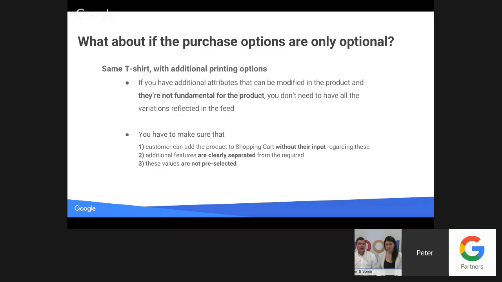to make sure that you understand after this presentation. Well, first, customers can add the product to the shopping cart without their input regarding whatever variant is on the site when they come from an ad shown through Google Shopping.